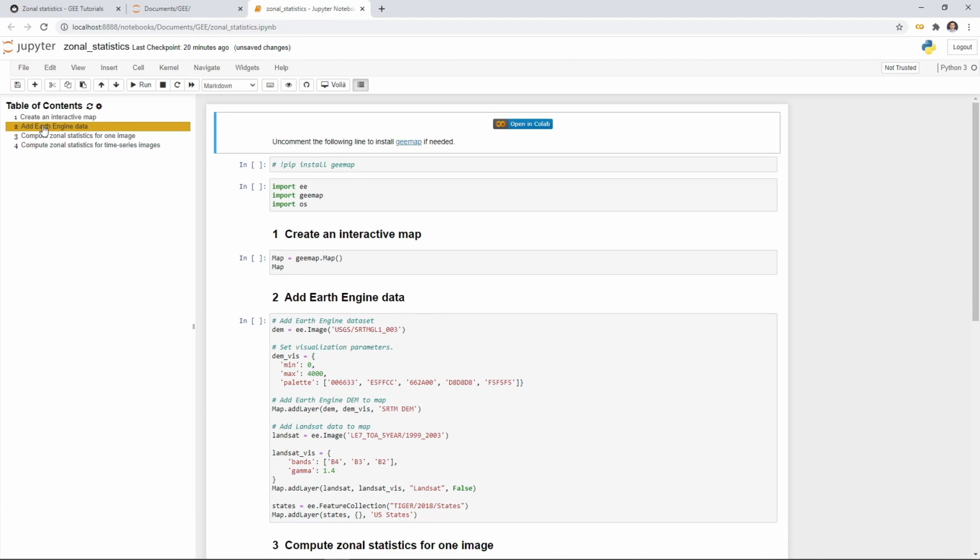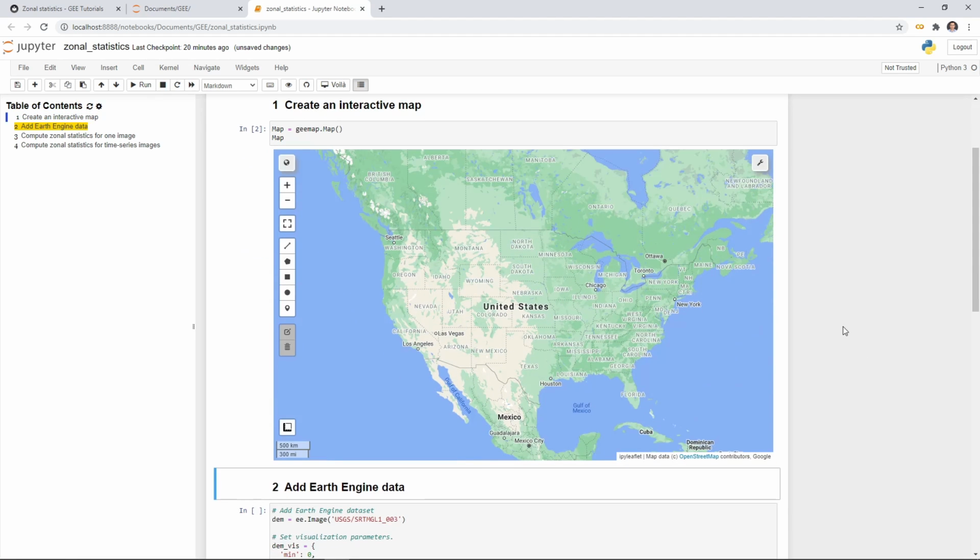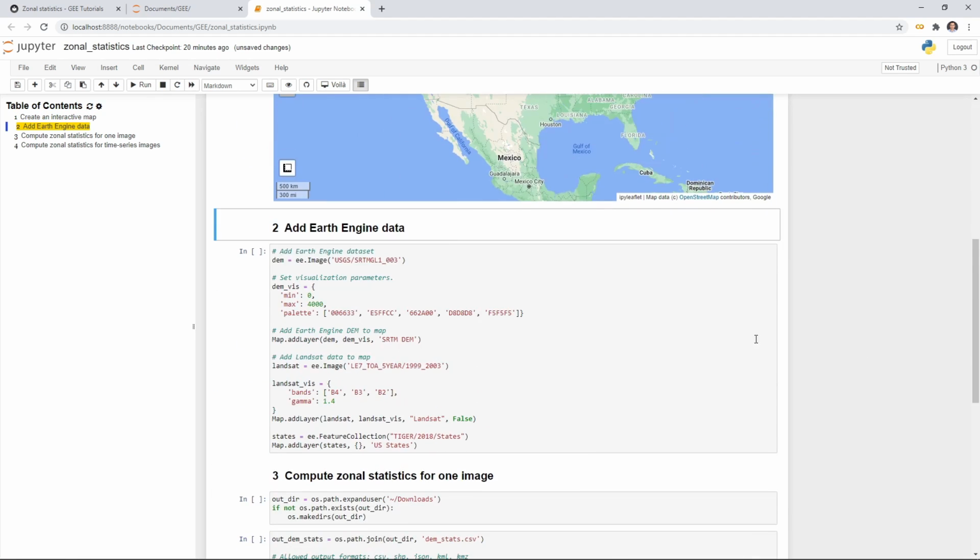So in this example, I'm going to show you two ways. You can calculate the zonal statistics for one image. You can also do that for time series images. And first, let's execute the source code and create the interactive map so that you can add some data to display the data on the map. Next, let's add some data.